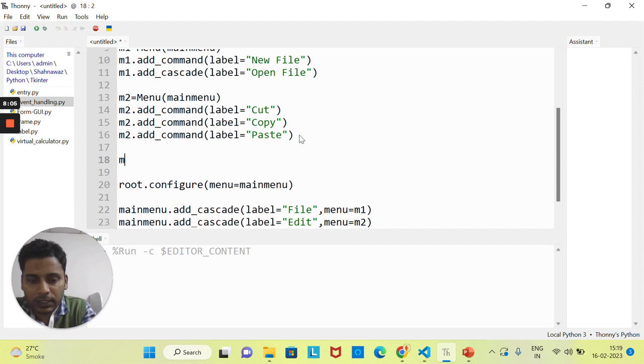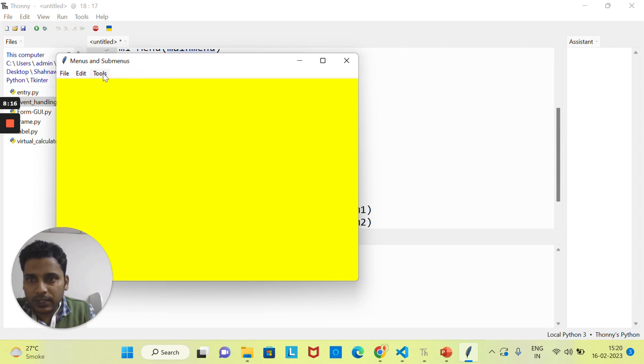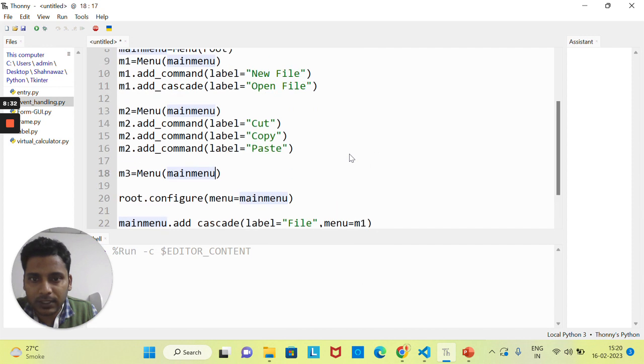I'll just create one more, M3 equal to, again I'll call Menu, and this I want to create inside the main menu. Right now, see if I run this. Now if I click on tools, nothing is there, right? One more thing, if you see, there is a dotted line. If you click on the dotted line, you can see it's torn off. This submenu window pops up somewhere, right? So let's see how we can remove this one.